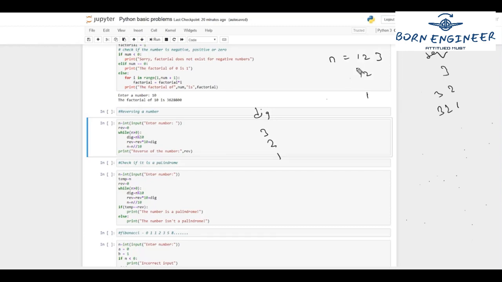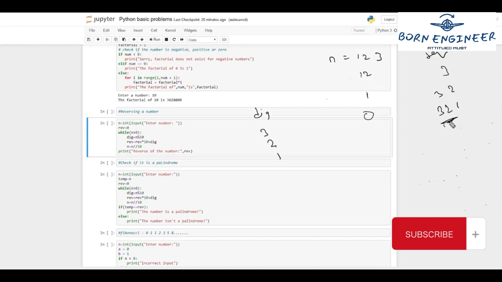Now you will divide n by 10 over here. When you divide 1 by 10, you'll get a quotient of 0. So finally, when we check if 0 is greater than 0, this evaluates to false and we will come out of the while loop and finally print out "reverse of the number is" rev. And this is what is stored: 321. Initially we had started with 123, and by using this concept, we have reached 321. So this is how we can reverse the digits.